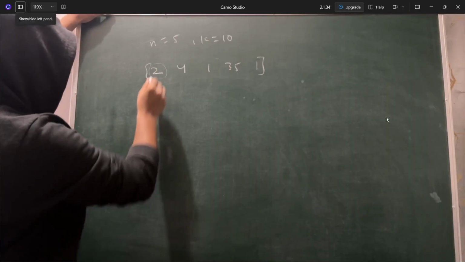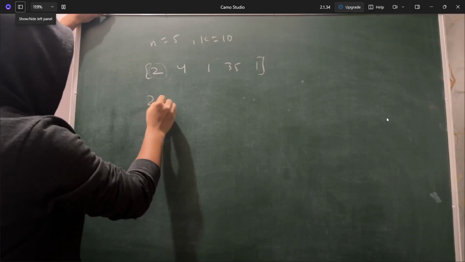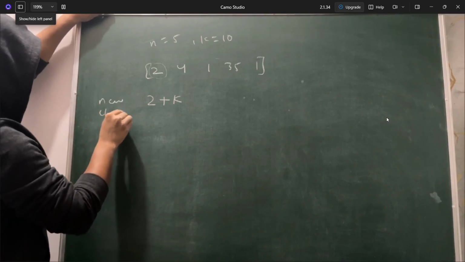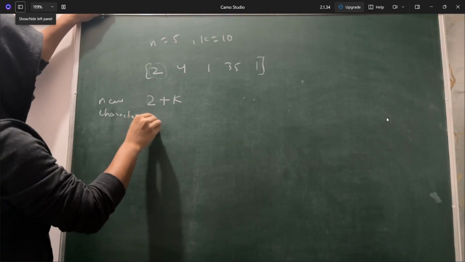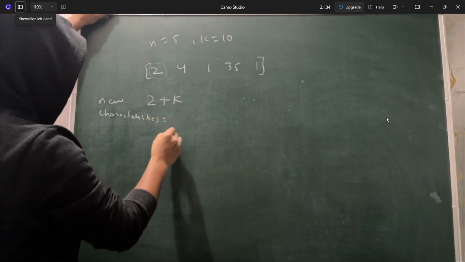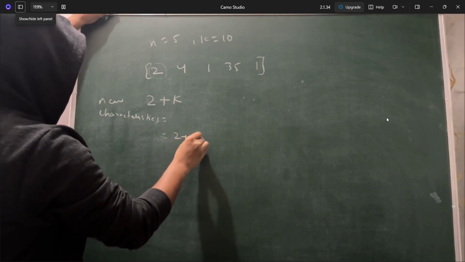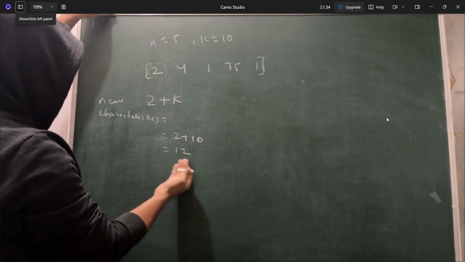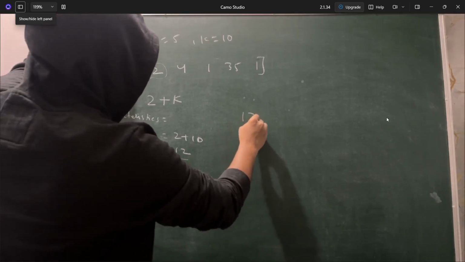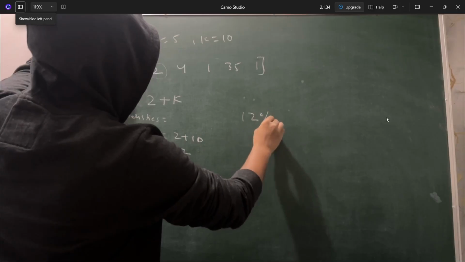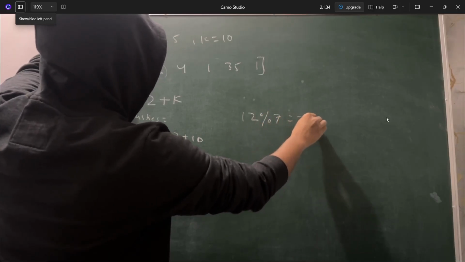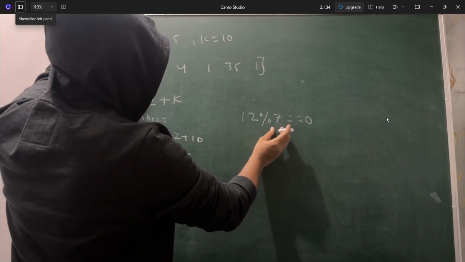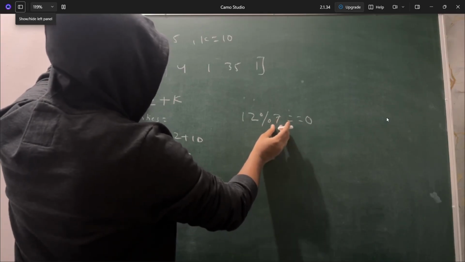Now what you have to do is take each characteristic and add k to it, and this is the new characteristic that you will get. Which is 2 plus k. If you add k, which is 10, you get 12 as the answer. If this new characteristic is divisible by 7, meaning modulo 7 gives remainder 0, since any number divisible by d has remainder 0. That's why I am doing modulo 7. So this should be 0.